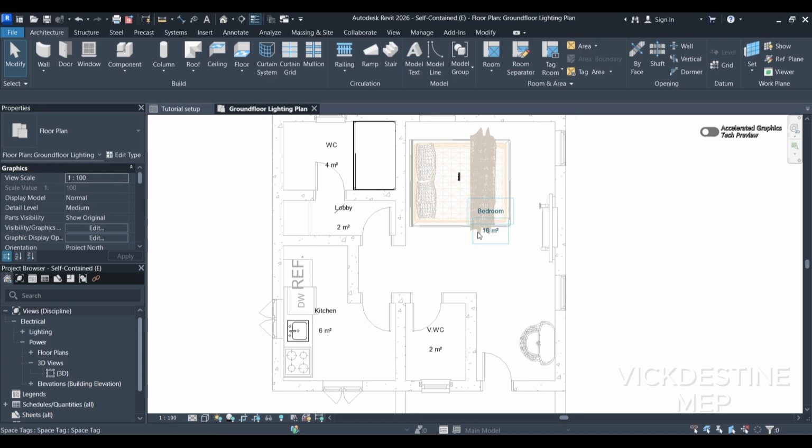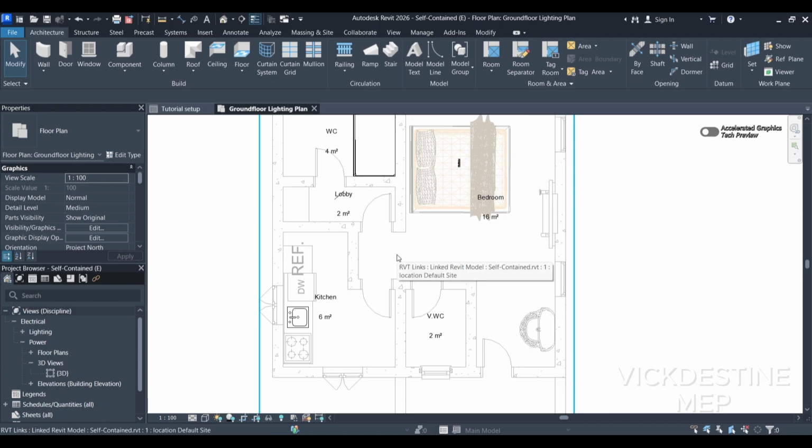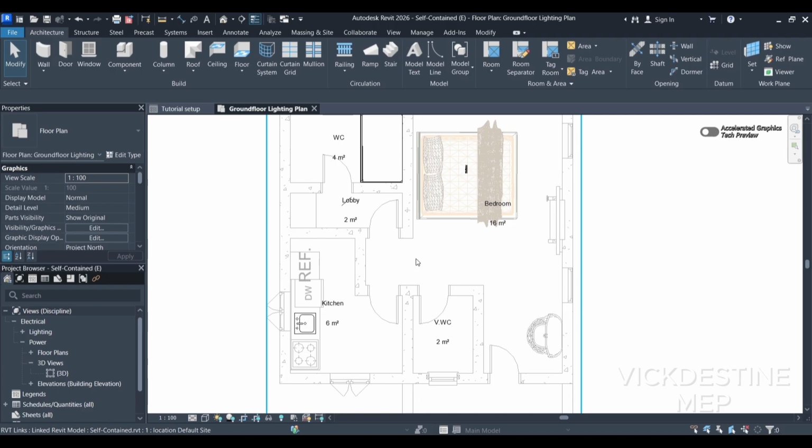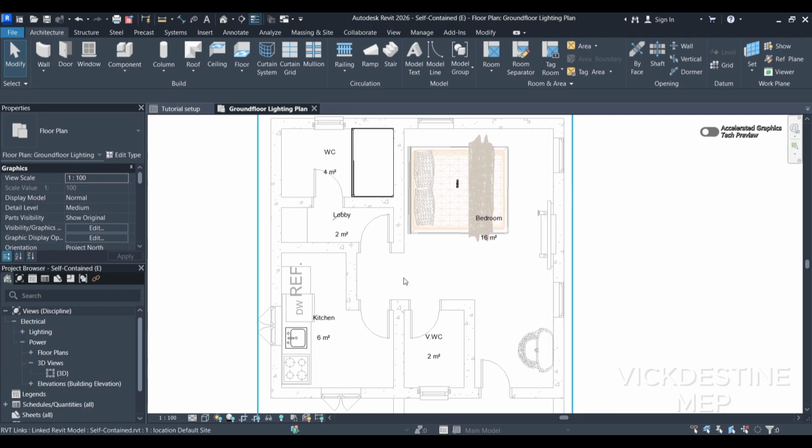already what we have here is the space allocated by the space tag you're having here. This is exactly what we have on the architectural plan. But when you're going to do the lighting, the load calculations for your lighting, you want to make sure that you do proper zoning for your light. For example, this bedroom that we have 16 meters square here as the area, is including this small lobby that we have here, then also this entrance space that we have here.